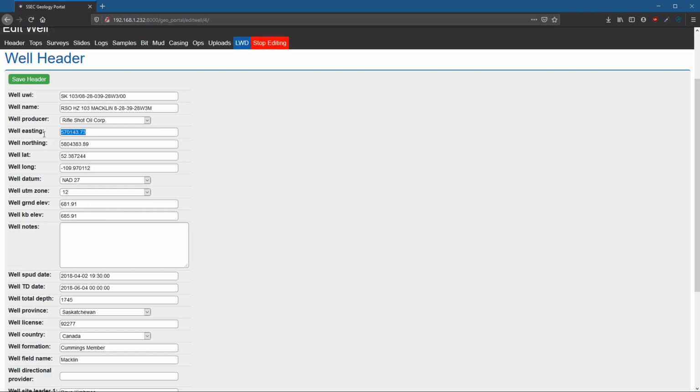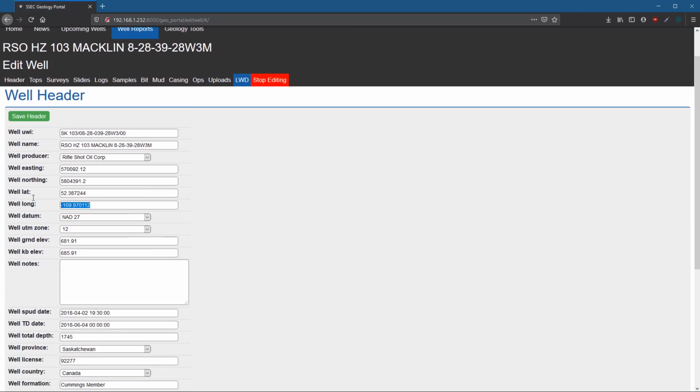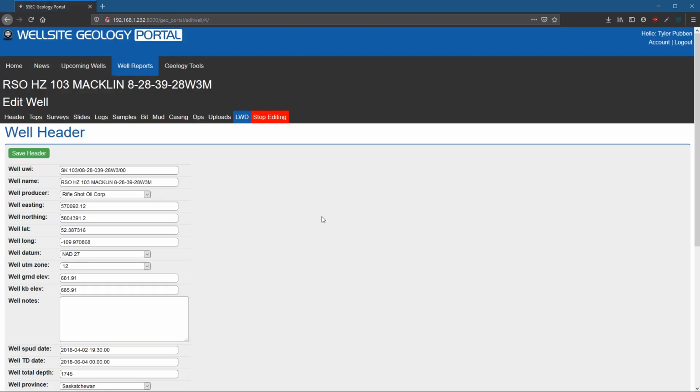So let's demonstrate how that works. Let's say we don't actually have the easting and northings, so we can just put in zeros there. As soon as we click Save Header, they're going to be recalculated based on the lat and long that you have been provided. Or say you don't have a lat and long, we can just save the header and they're back calculated based on easting and northing.